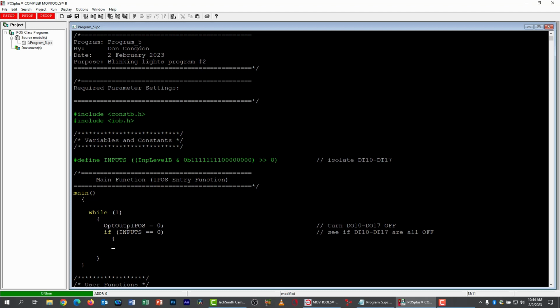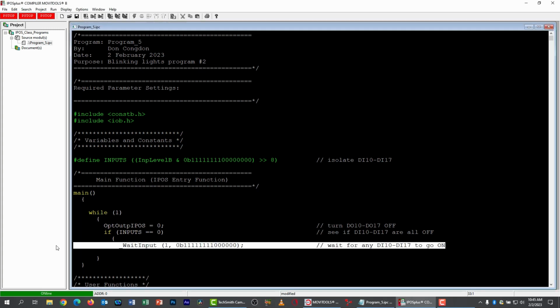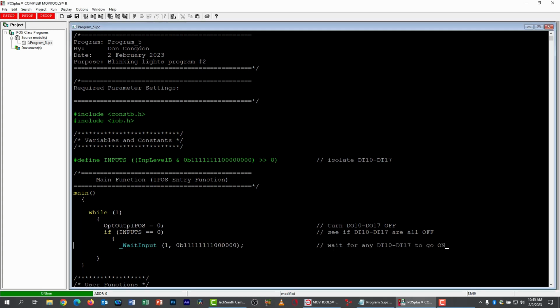If it sees any one of those bits go on, it'll be happy. So I'm going to put in this piece of code here. It's just going to do a wait input. It's looking for a 1, and it's going to look at those top 8 bits, DI10 through DI17. It's going to ignore the built-in ones, DI00 through DI05. Remember, it doesn't look at the top 2, 6, and 7. So it's going to ignore those. It's just going to sit here and wait. And if one or more switches goes on, then it's going to exit the wait, and the next thing will happen.